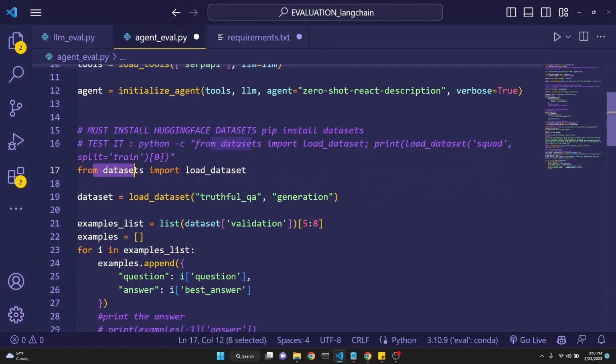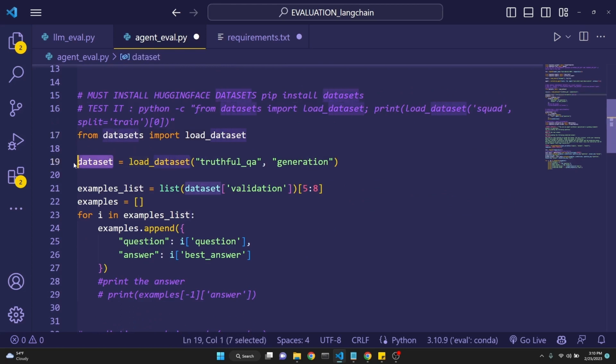Then from datasets, we are importing load_dataset. And then we are assigning our dataset to be the load_dataset truthful_qa generation. Now we have loaded our dataset from Hugging Face. And then I am creating an example list from this dataset, and I'm assigning it a list from the dataset validation. I'm choosing two examples from validation, and I'm just choosing a few examples by way of indexing. This is just a Python property.